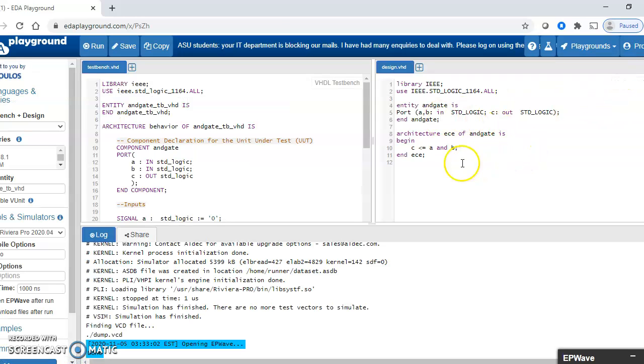Now you can change your program from AND to OR, OR to NAND, NAND to NOR. Anything we can write over here. We know how to write the remaining programs, so execute them using EDA Playground.